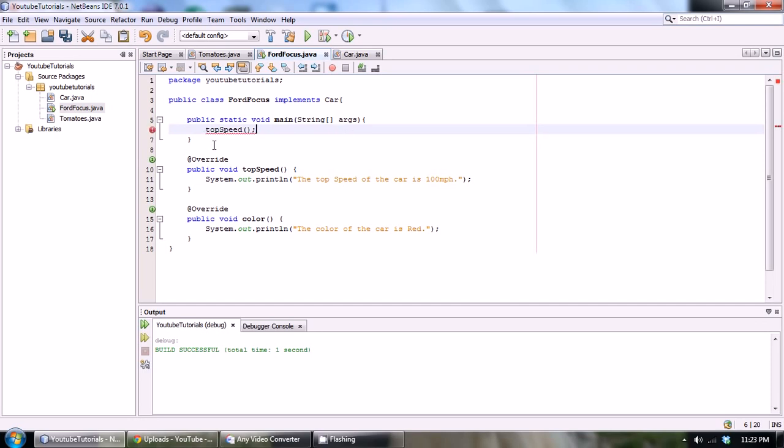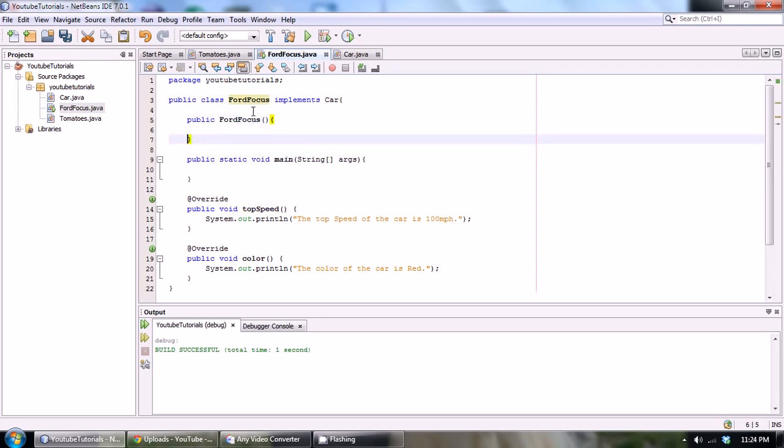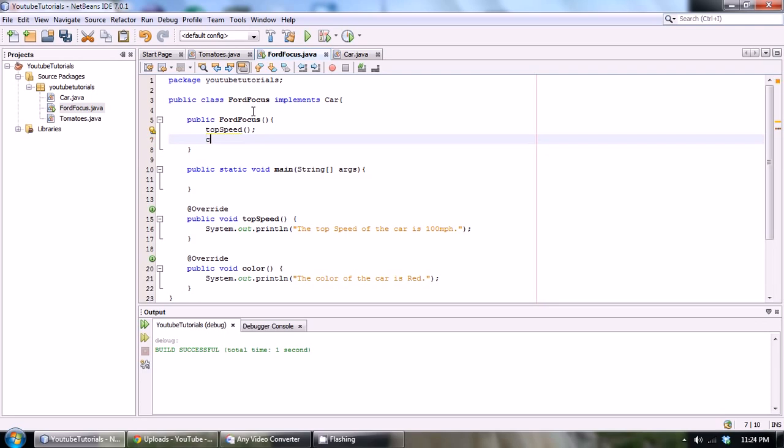And of course, we're getting an error because this is not a static method, so really we should be creating a constructor. So we would just go public Ford Focus, and then we would just call top speed within the constructor, and we could call color also in the constructor.